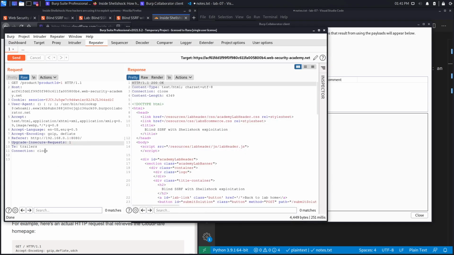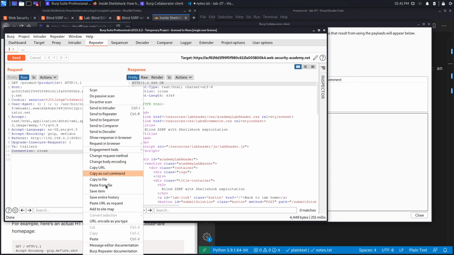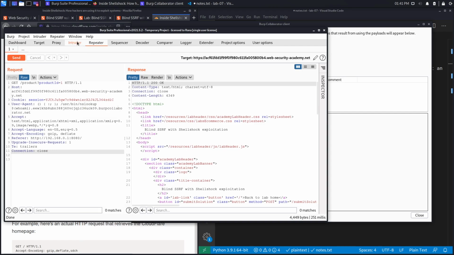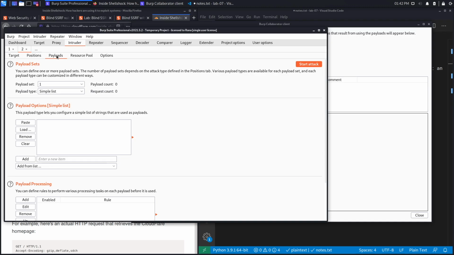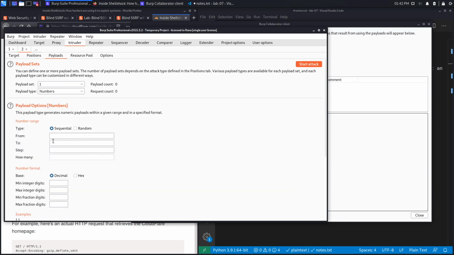Now we have to try all the different IP addresses from 1 to 255 in order to see if there is a web server on that IP address, and if there is, is it vulnerable to Shellshock. So to do that, we're going to send it to Intruder. Go to positions, clear all the positions, and just add this position over here. Next, go to payloads, click on numbers. We want it from 1 to 255. And the step count is 1.